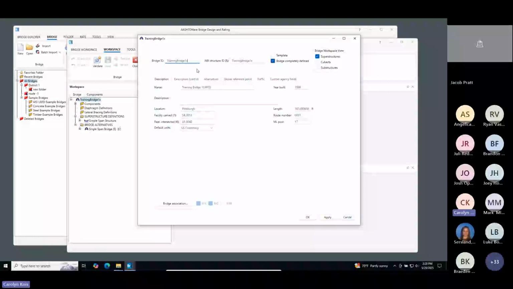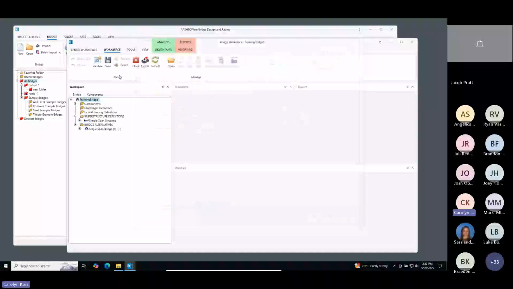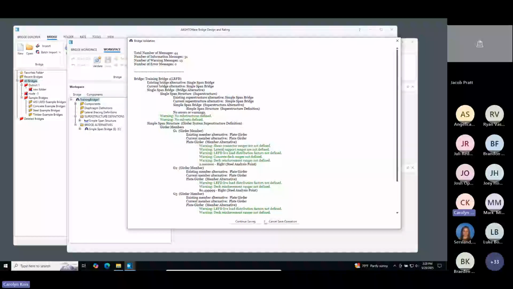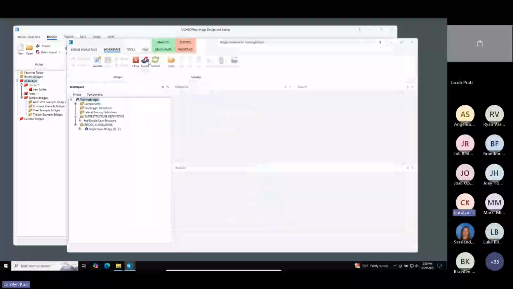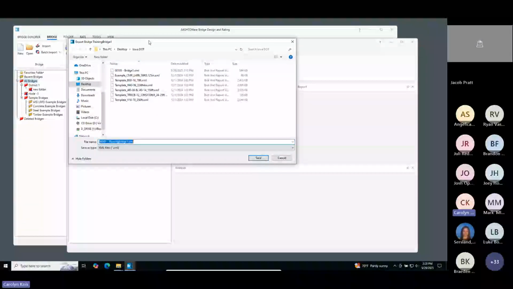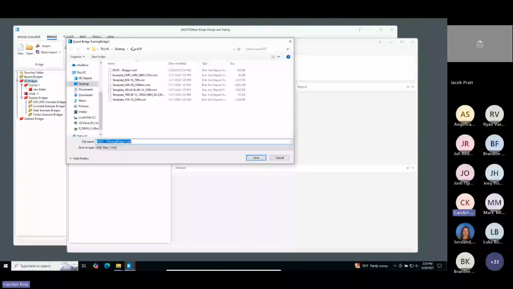So when we go to save this bridge and go to export, you can just navigate to whatever location you want. Once you export this XML, then you can share that. It just gets saved to whatever location you choose.